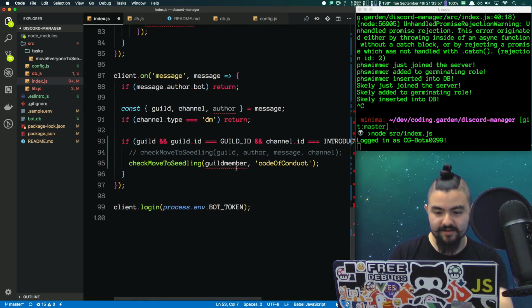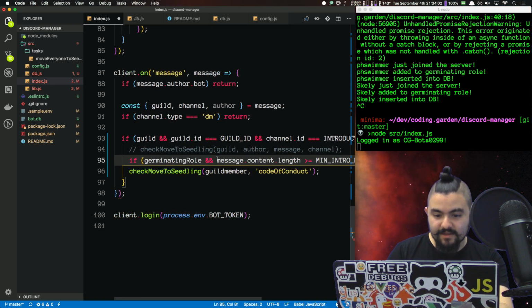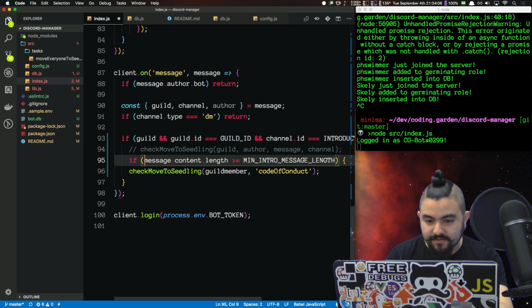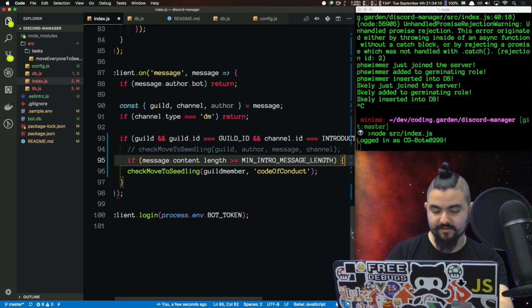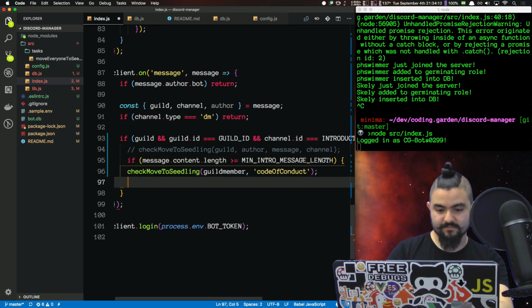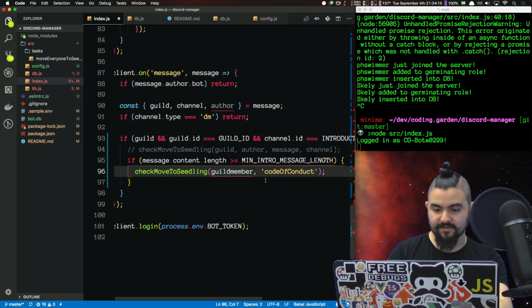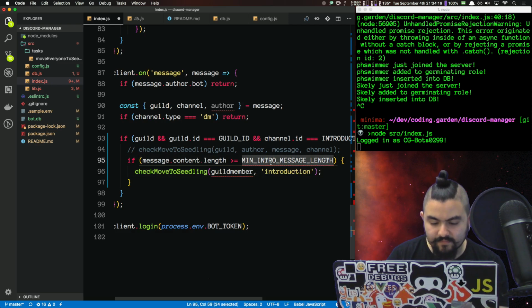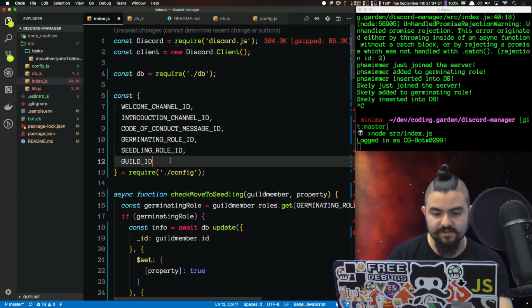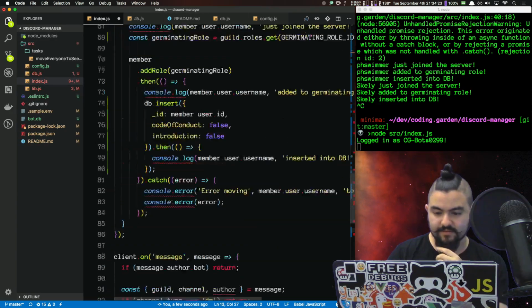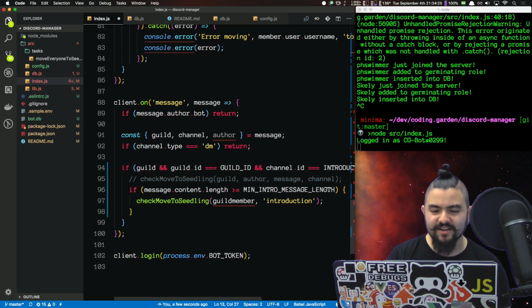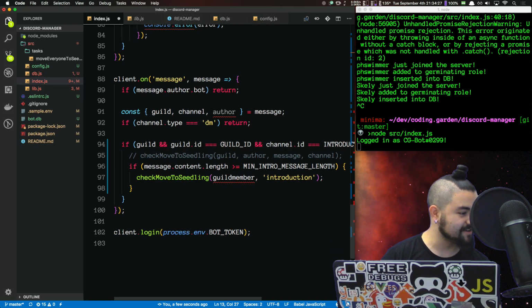So right here, if message.content.length is greater than or equal to min intro message length, then check move to seedling, but with introduction. And now we need min intro message length here. Wow, I should have done this yesterday. I would have been done in like an hour yesterday.